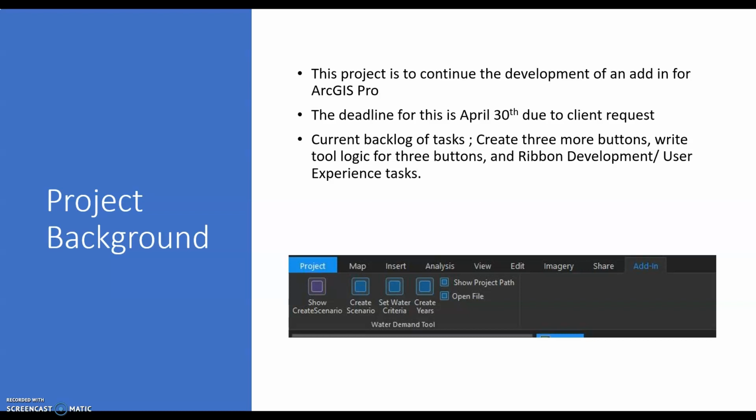And we have several tasks outlined in our backlog that need to be completed to meet this date. These tasks would be to add 3 more buttons and write the logic for those buttons to add to the taskbar that you see below. And then another task would be to continue to develop this ribbon, develop the user experience so that it functions a little bit better than what we have previously developed. What you see below is our work in progress, and we need to make a push to flesh out the development of it even more.